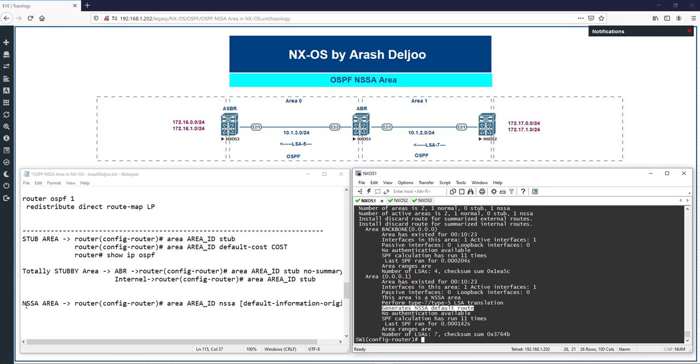That is the totally NSSA. What is the totally NSSA? Totally NSSA area is the area where we don't have LSA type 5, and also we don't need LSA type 3.